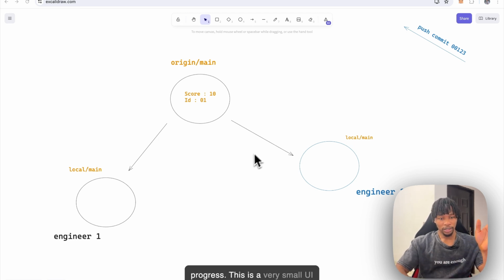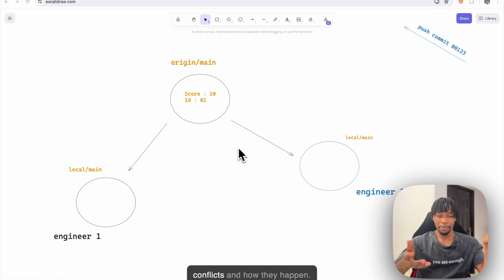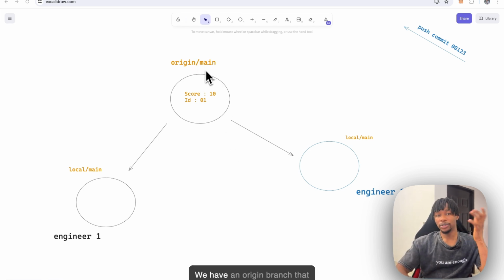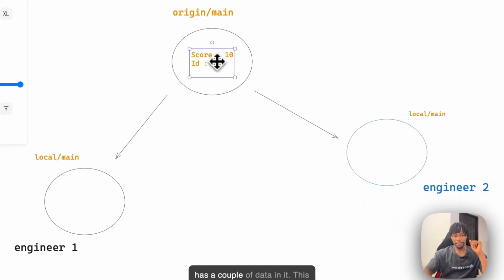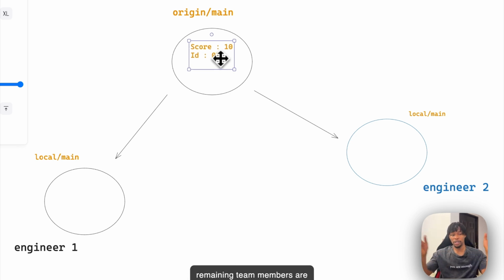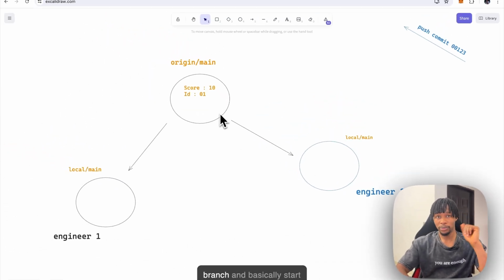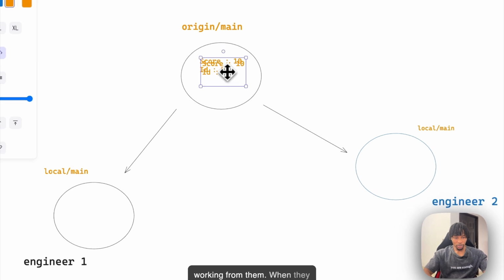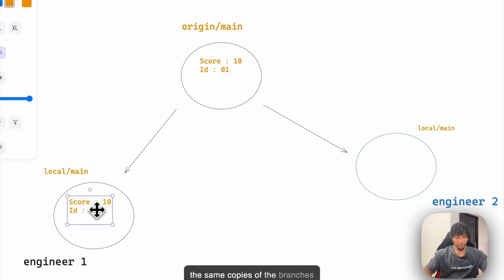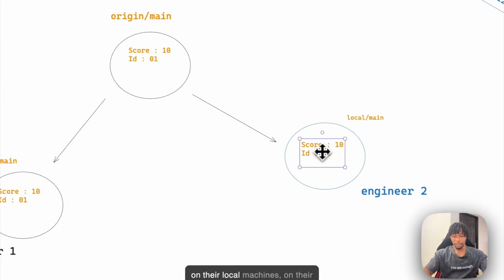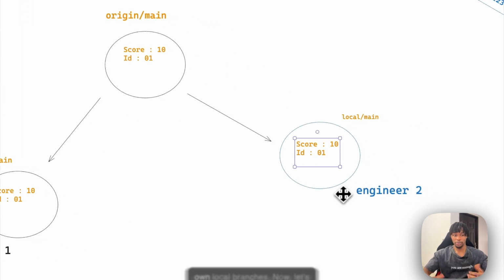This is a very small UI that I've put together to hopefully give you an idea about Git conflicts and how they happen. So we have an origin branch that has a couple of records in it, and this branch is the branch that the remaining team members are working on. We have two engineers, engineer 1 and 2, who are going to clone this branch and start working from it. When they clone the branch, they have the same copies of the branch on their own local machines, on their own local branches.